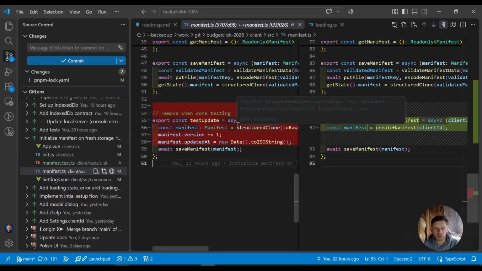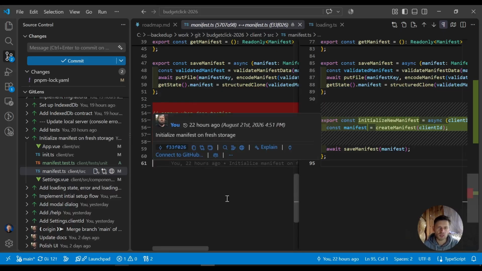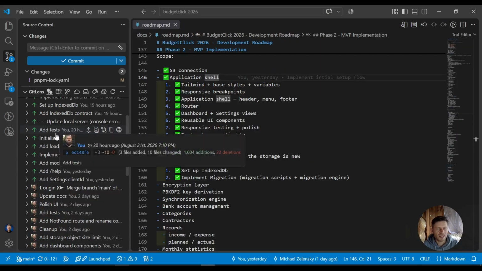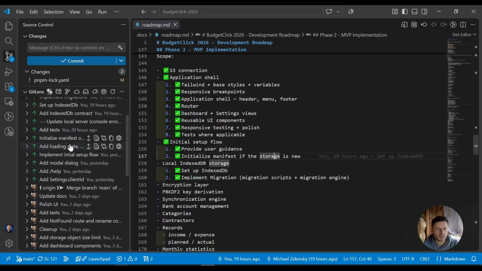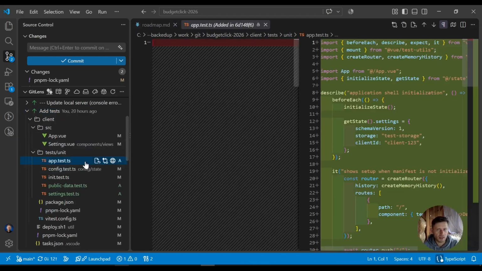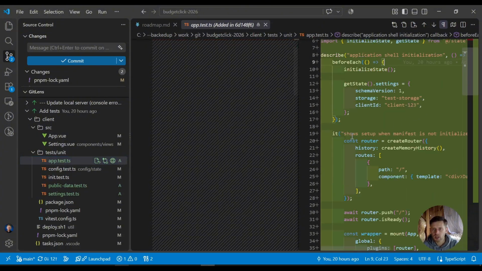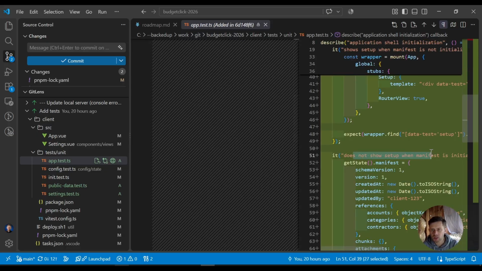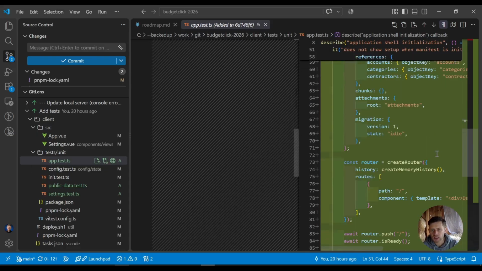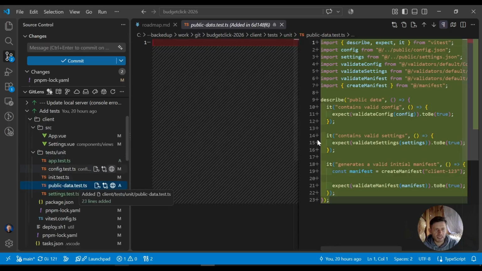It was a temporary function which we used to test the storage. And the last step in this initial setup flow part is adding tests. So we added app tests: application shell initialization shows setup when manifest is not initialized, does not show setup when manifest is initialized. Then I added public data test.